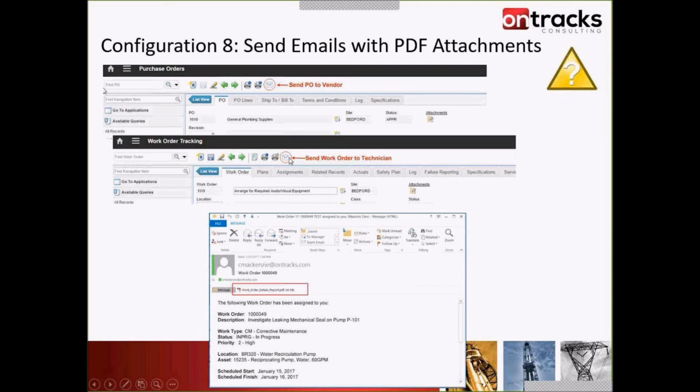Maybe I want to send a work order to the technician, hit the button, depending on how you do your assignments, maybe the lead or whatever field. It's going to take that work order, again, your message, whatever your email message is, and here's just a sample of it. It's going to send your normal communication template, but it's going to attach automatically to it the work order details report, which again, presumably will give them more information as to the work that needs to be done.